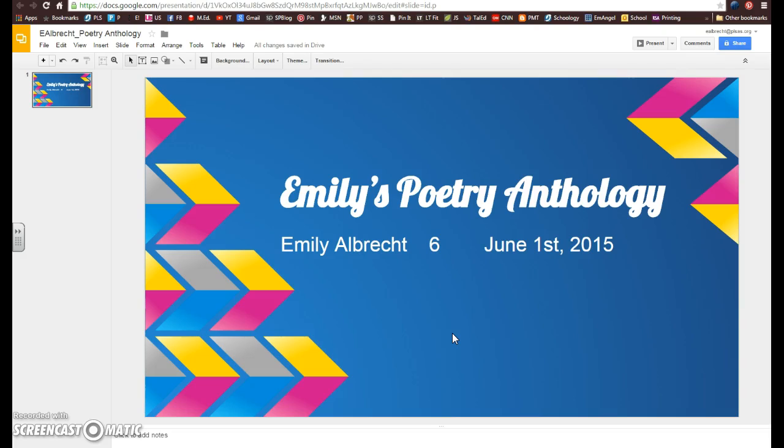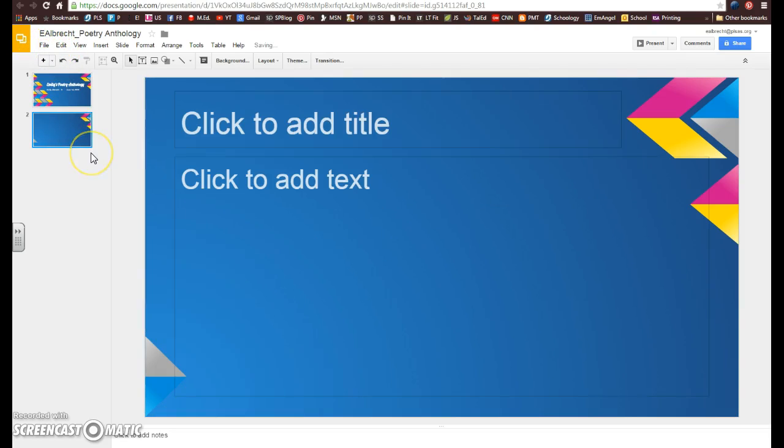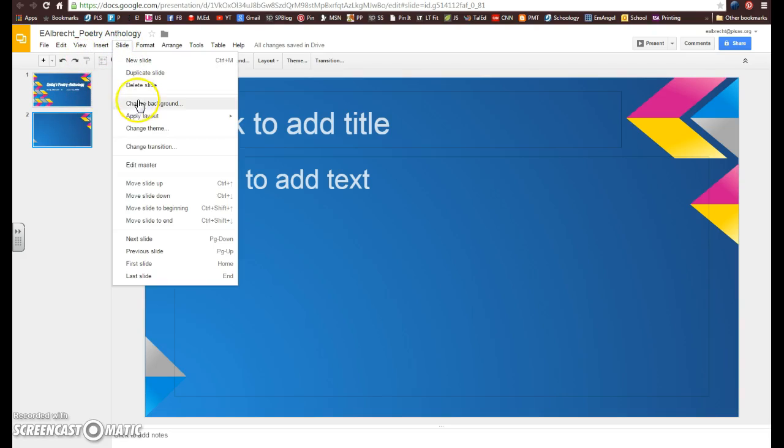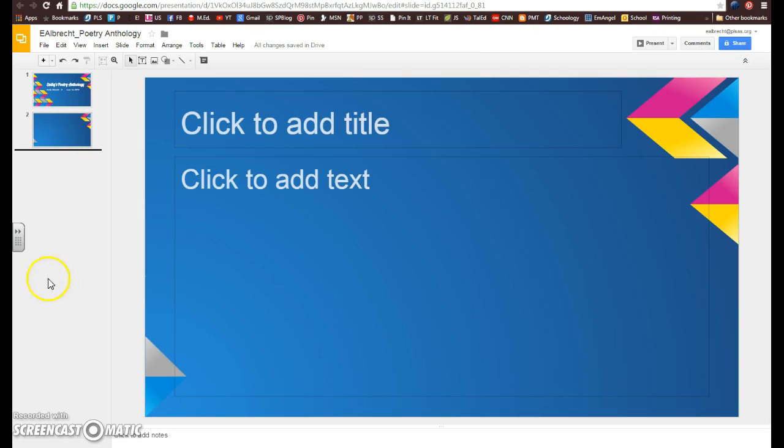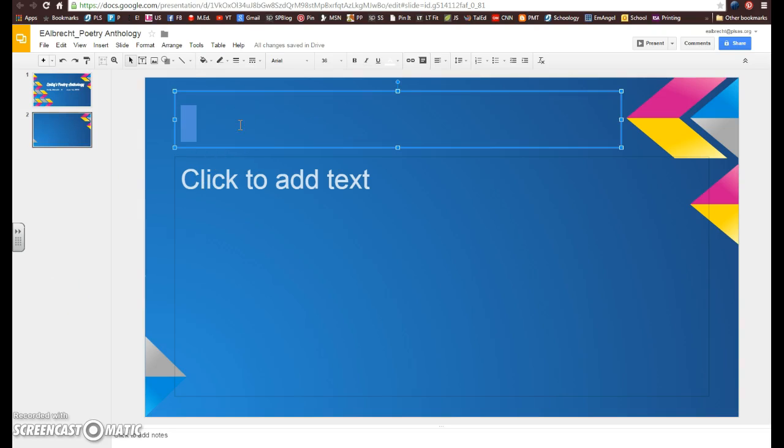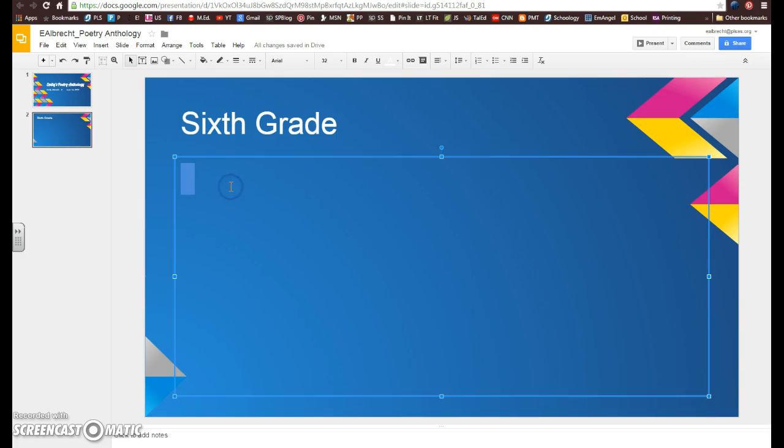Now, each poem will be a new slide. So to get a new slide, right here, you're going to click plus. This is the default layout for the slides. You can change this. So if you go under slide layout, you can change the layout here. I don't think there's going to be a huge need for you to do that, because this is pretty perfect. You put the title of your poem here, maybe it's your 6th grade poem, and then click here, type your poem.